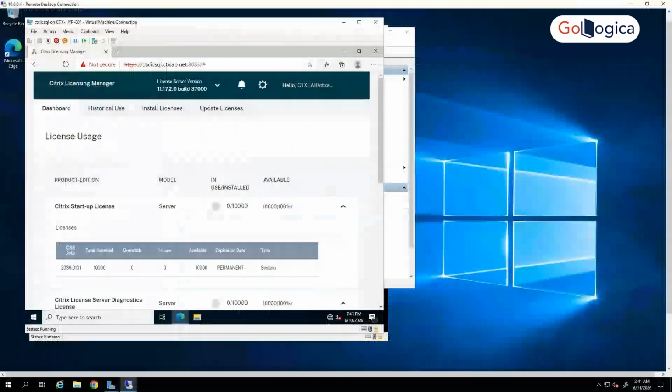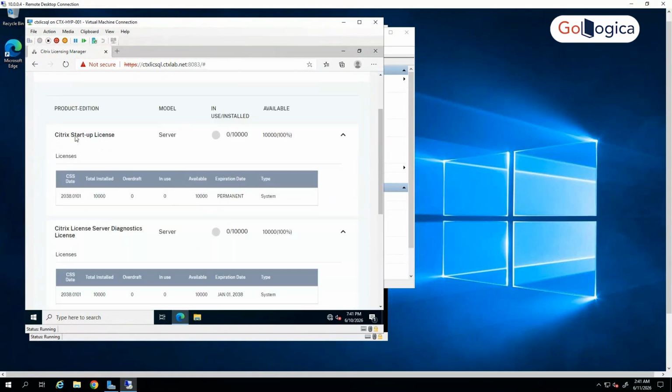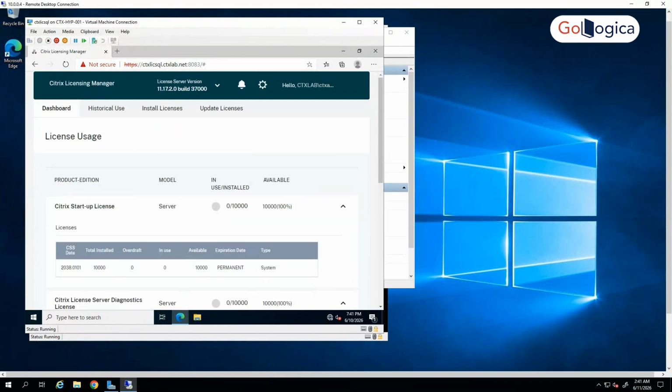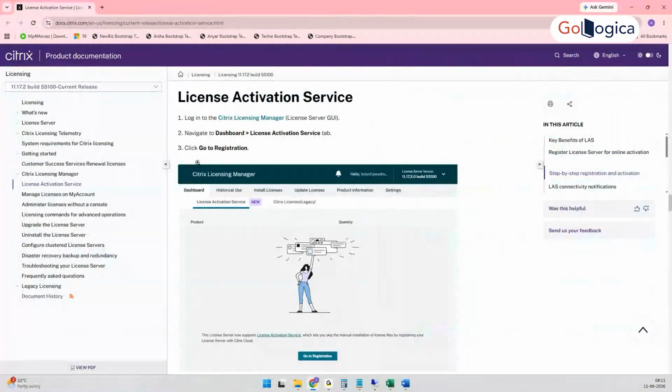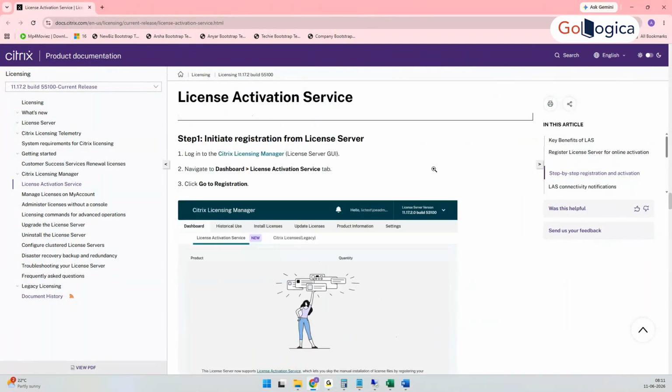What we have installed is 37000. Maybe because of the version, I'm not getting that option. But you should get this actually. So if you want to migrate or upgrade your license server from current to new, you have to follow this. At least this build you need to do, and this version of license server you need to install.